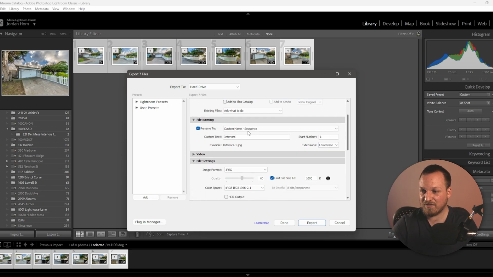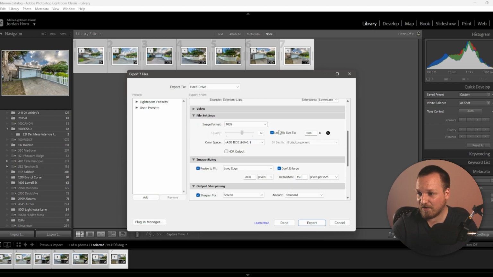Rename to, I do custom name sequence, and then this would just be exteriors. I usually edit my own exteriors and then I export them, and then I get my interiors back from my editor, and then I will drag those back into Lightroom to do my quality control and then export those, and then I name those interiors. Image format, JPEG, limit file size to 3000 kilobytes. That's just what I always do. It seems to be the best.